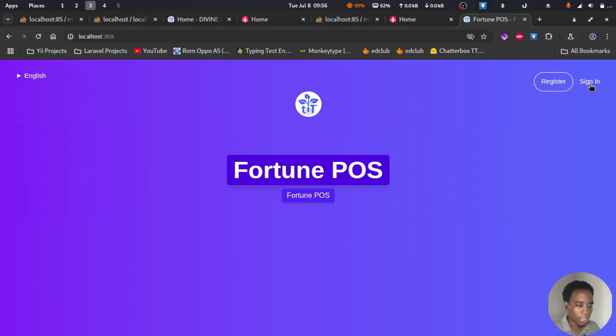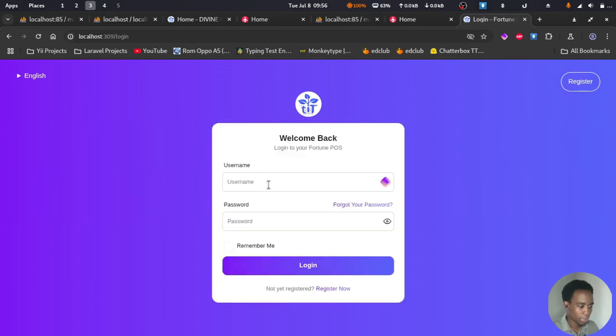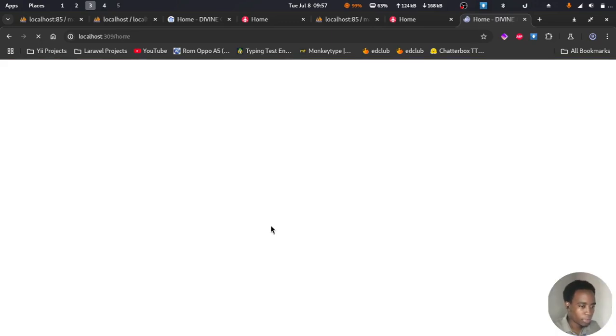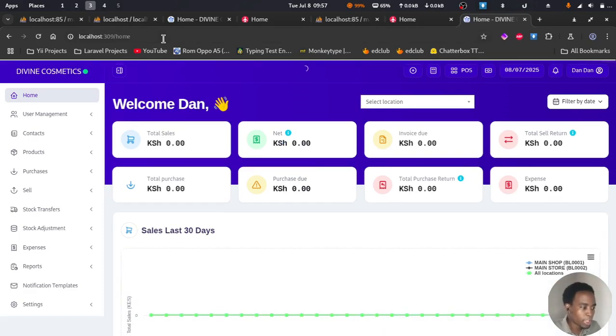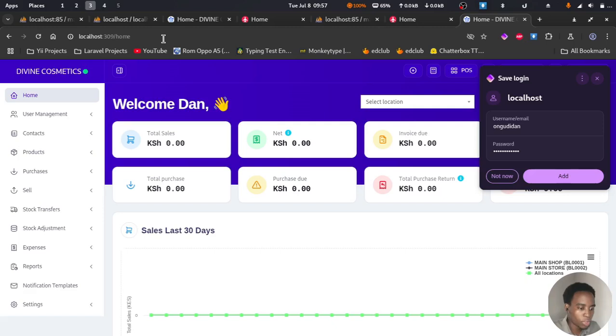If we try to sign in and log in, we can see everything is working fine, but now the application is running inside a Docker container. So this is how we convert our Laravel applications to run inside a Docker container.